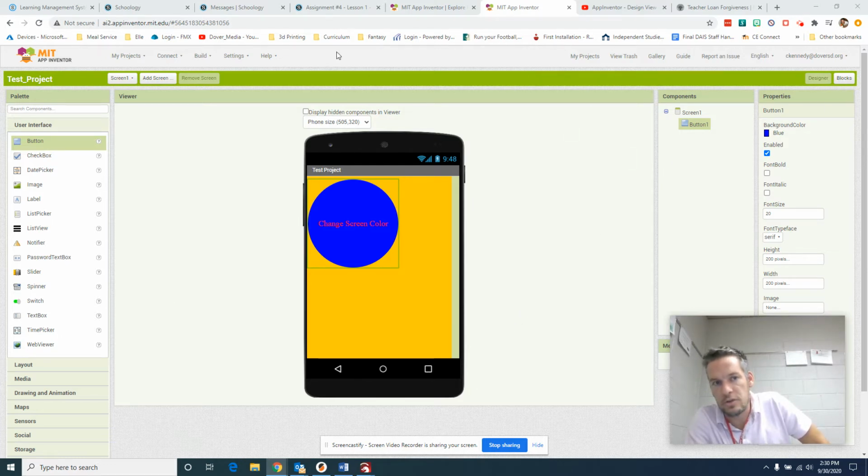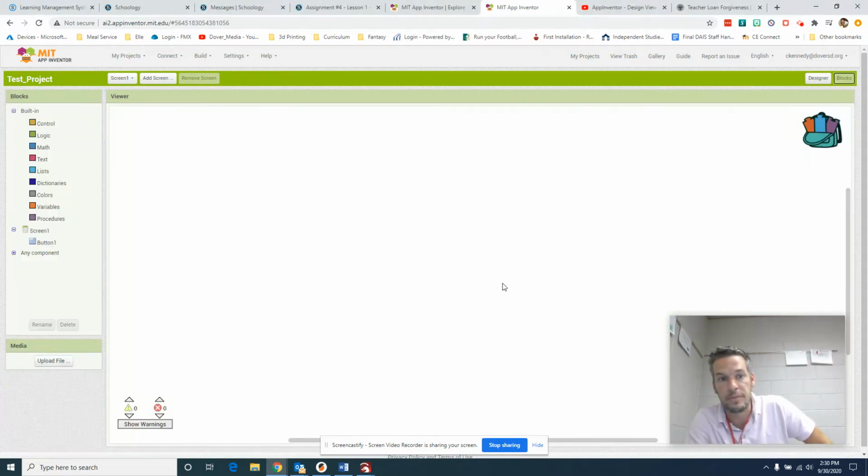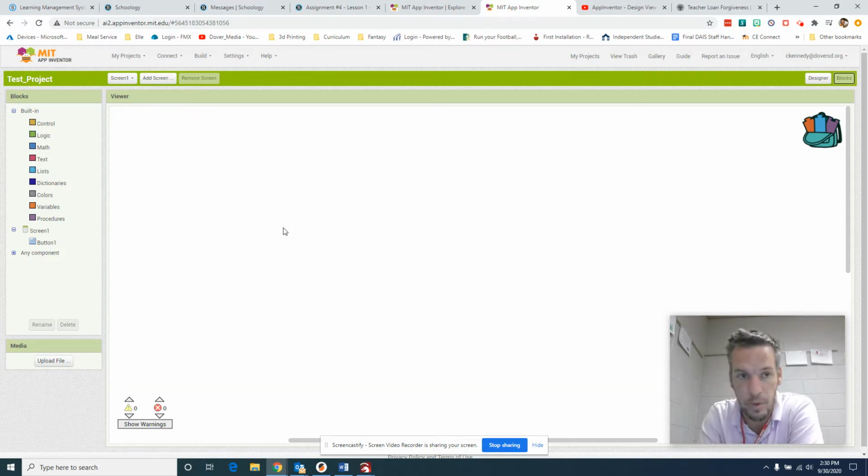So right now, I have my project open here. We're still in the design view, so we want to go ahead and switch over to our blocks view, which is our code. All right, so this white area, which they have called the viewer, is like our workspace from code.org. This is where all of our code goes to make our app do whatever it is we want it to do. On the left, we have our blocks.